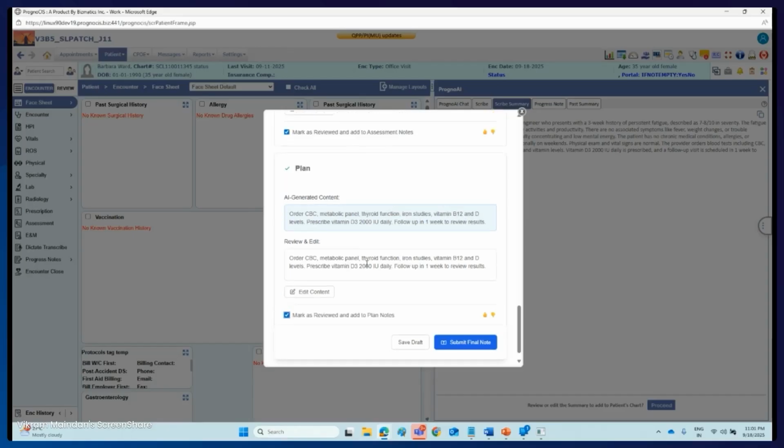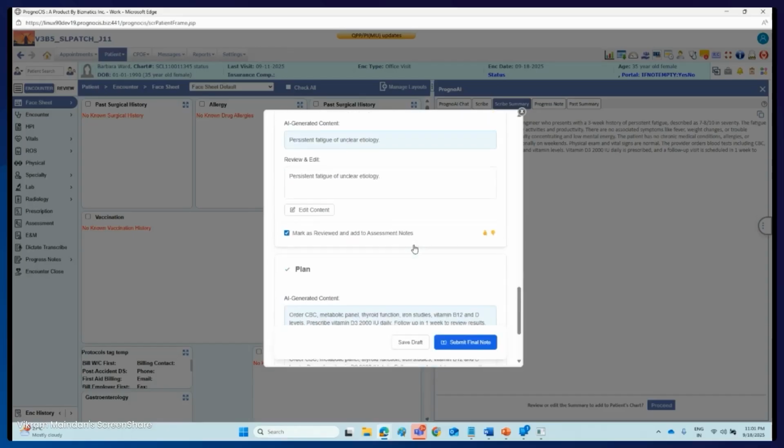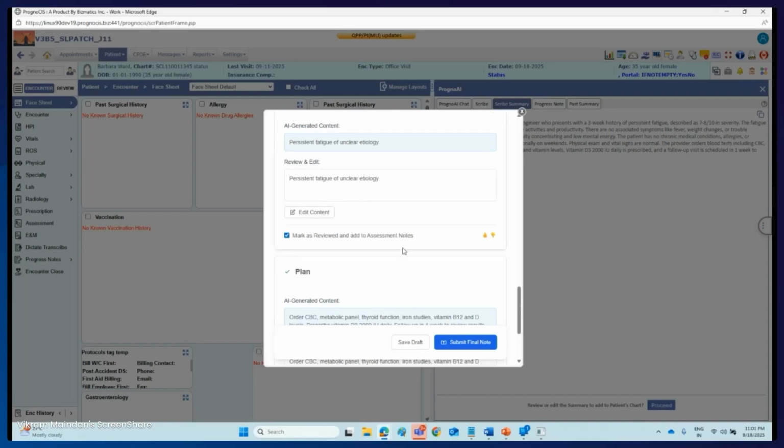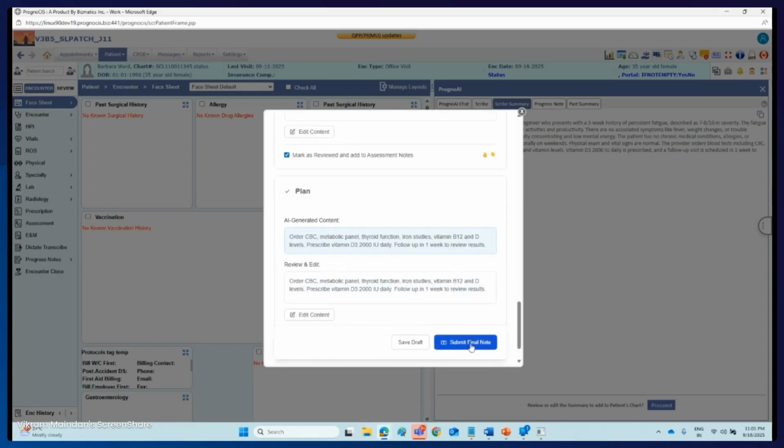Now, in case I need to work on this, and if I have not completed adding the information that needs to be added here, whatever is done, I can go ahead and save the draft. I can move on to the next patient appointment, and I can come back here and edit the details at a later time. But if you're done with the content or any information that you needed to add, you can go ahead and click on Submit Final Note.